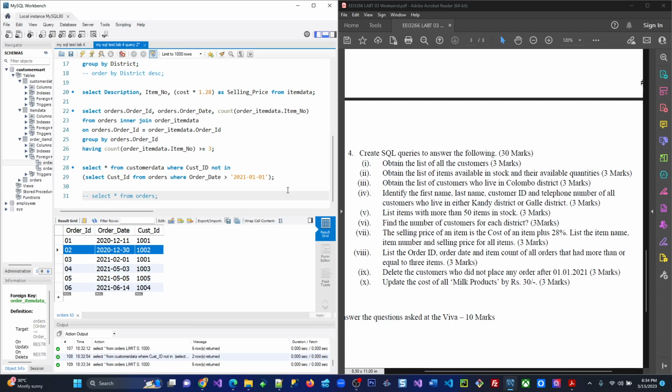I already told you in the beginning of the tutorial that if you want to delete a record with a foreign key constraint, you cannot erase that customer immediately because he has an order. So what you have to do simply is kill the order first. You have to delete the order for that guy first, and then come and delete the customer data. So here they say delete the customers who did not place any order after this date.